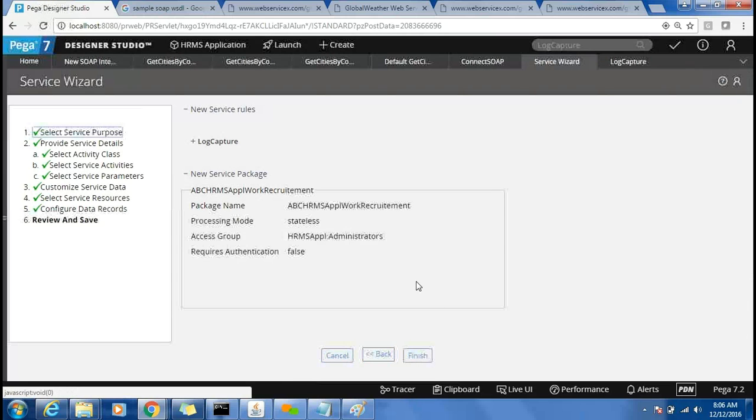So this is the package of whatever details we have given. In order to access the services which are there in the service package, you need to have this access group. Only the people belonging to this access group can access it. So go with it, finish.